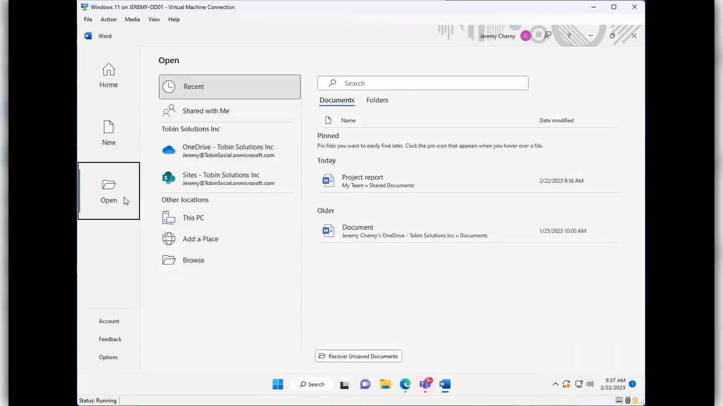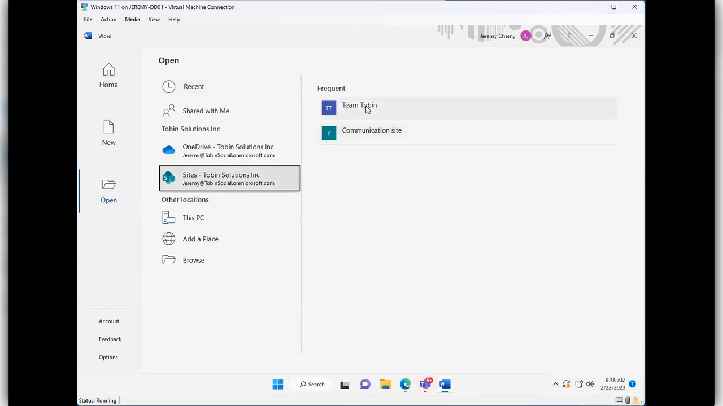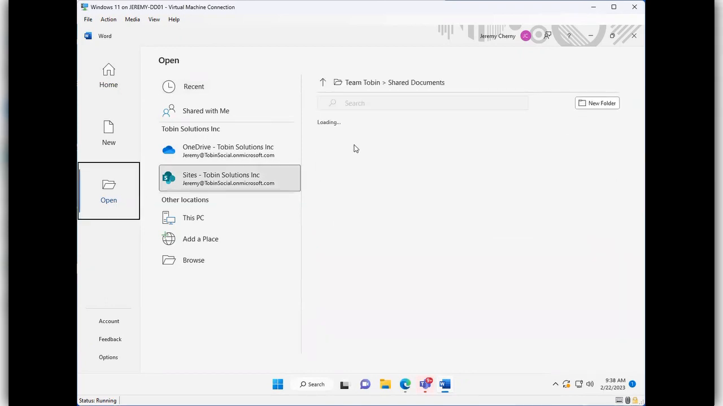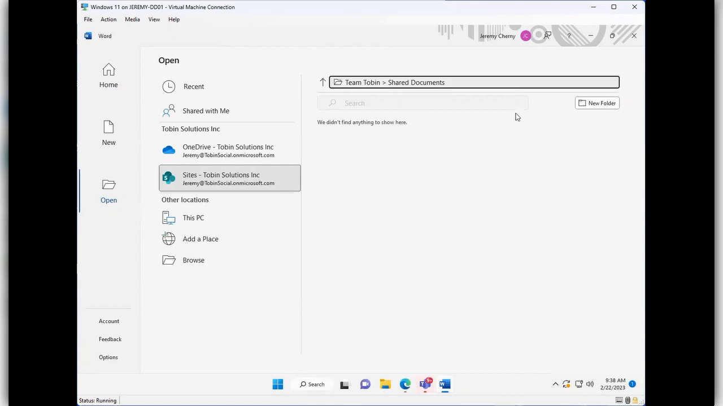If I go to open here, you can see on modern versions of Microsoft Office, it has more options for where you can open from. I can open from sites, which is going to look at all the different SharePoint sites I have. And when I go into them, it's going to go into that documents library. Should show it.